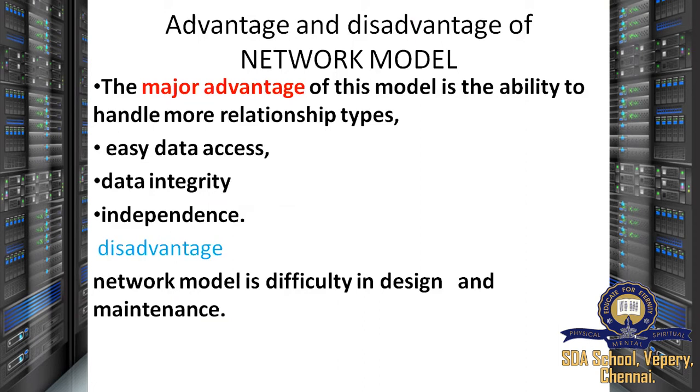Advantage and disadvantage of network model. What are the advantages of network model? Number one, easy data access. Number two, data integrity. I said what integrity stands for. It stands for accuracy of the data. Data independency. These are the three advantages of network model. Disadvantage. Network model is difficult in design and maintenance.